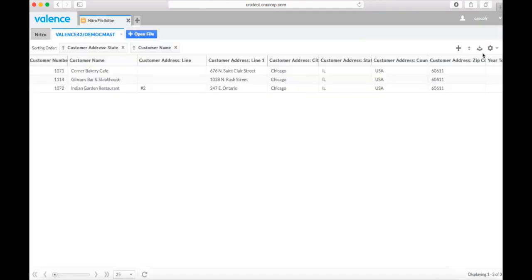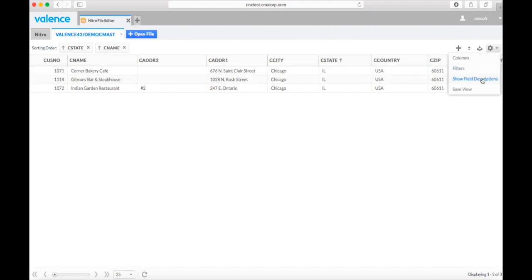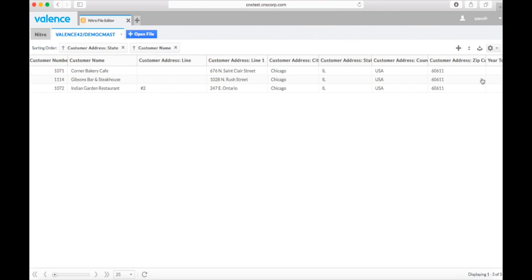You can toggle the column headings between the field name and description with this menu option. When you're done editing, you can either close the file or use the Save View option. Saving a view allows the changes to the columns and filters to be retained for later reuse.